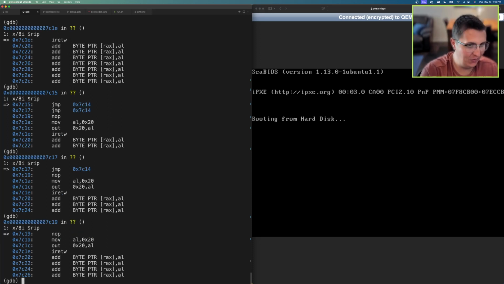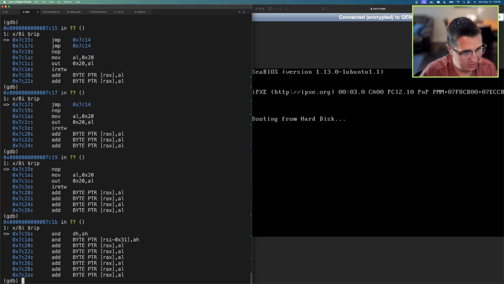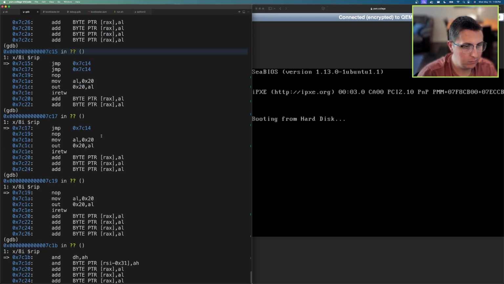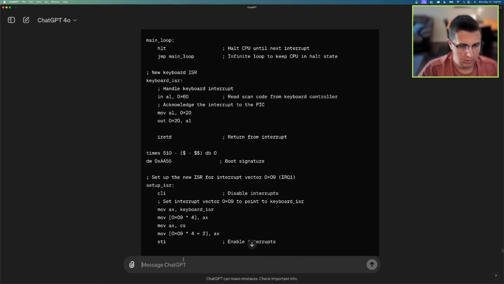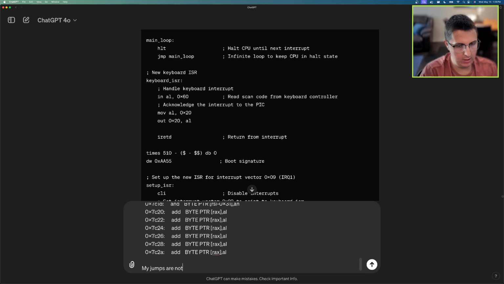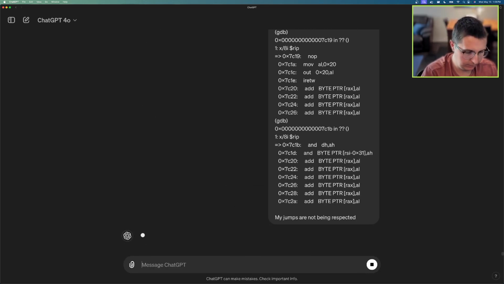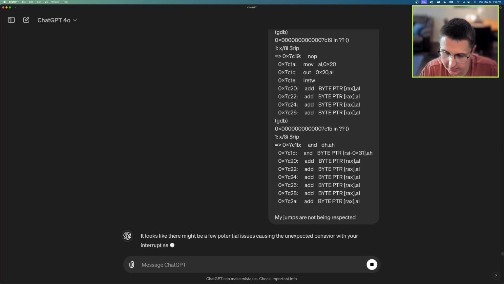It's just falling through. Wait, what? It's not even doing my jump at all? 1B. How the heck did we end up at 1B? My jumps are not being respected. What the heck's going on here? Does anyone have any idea what the heck's going on here?